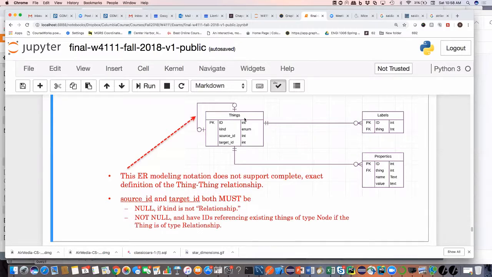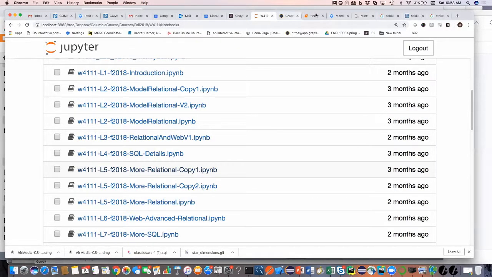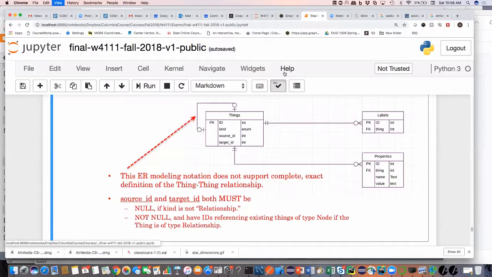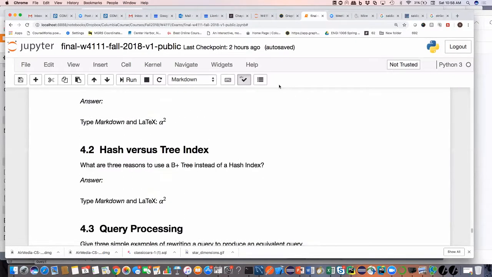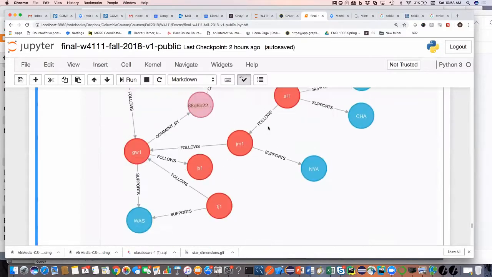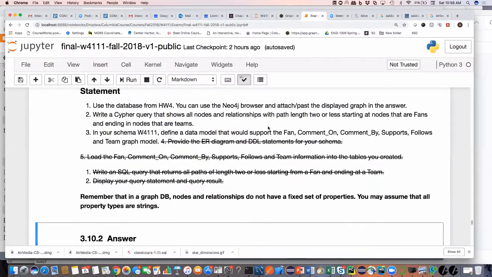I was going to have you load your data model. So I was going to have you do a bunch of other things, like go take the data from homework 4, put it in the tables you defined, then start writing SQL queries that do joins, etc. But there's already way too much programming on this final, so I'm just going to take those things off.